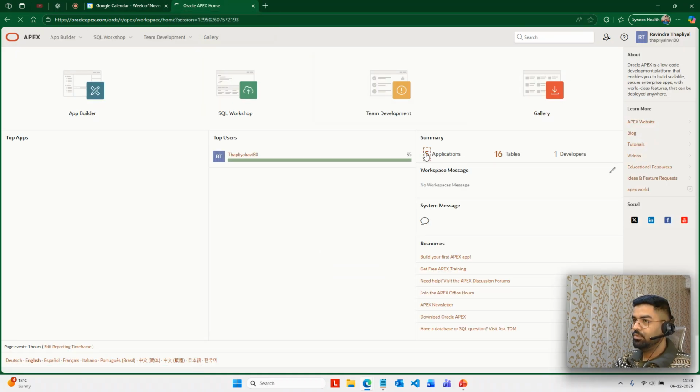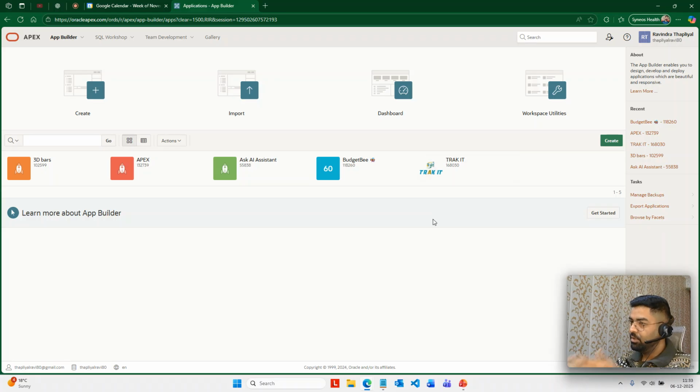Okay. So till now, if you have any confusion, let me know. Otherwise we can start with application creation.